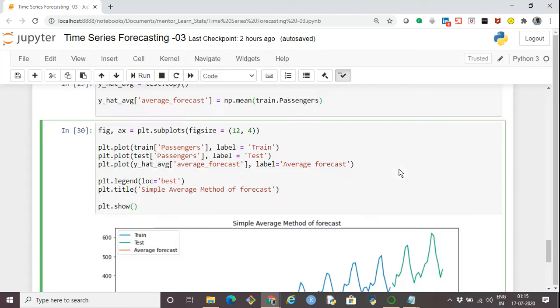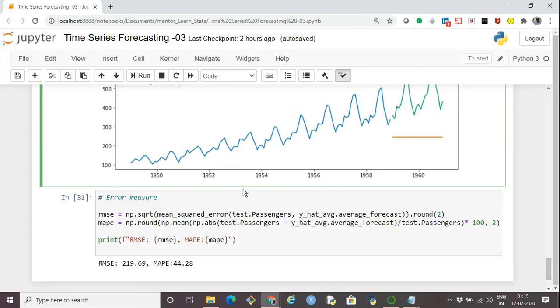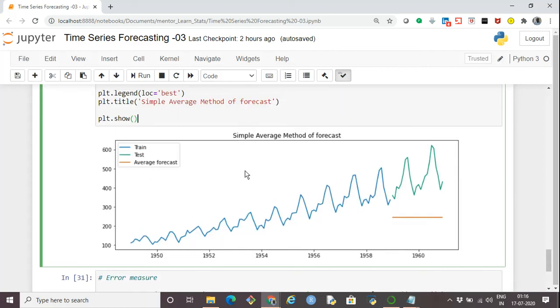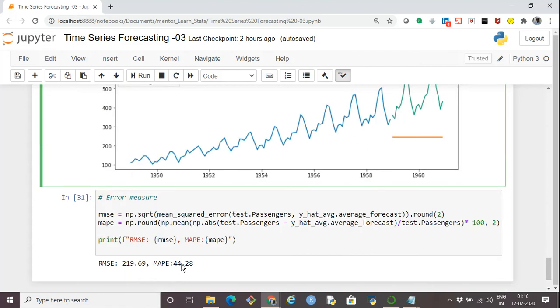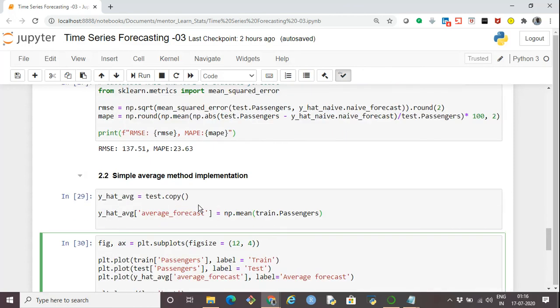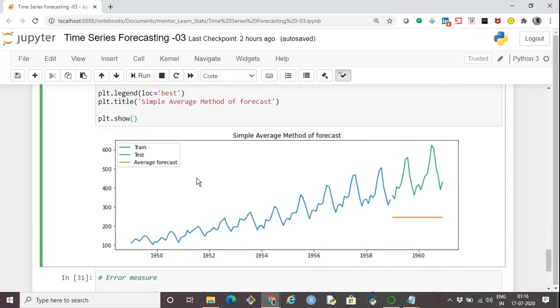So again, if we calculate the root mean square error and MAPE, we see that both these measures increase. That means this is worse compared to the naive method. MAPE is 44.28%, meaning it has 44% error compared to the 23% error in the naive method. So we covered simple forecasting methods in this tutorial. We'll cover more in the next tutorials. Thank you for now.